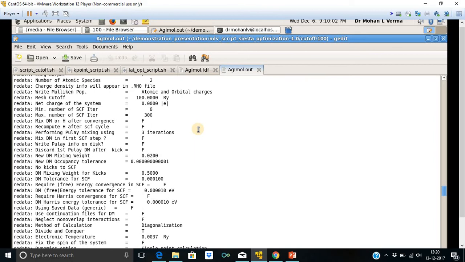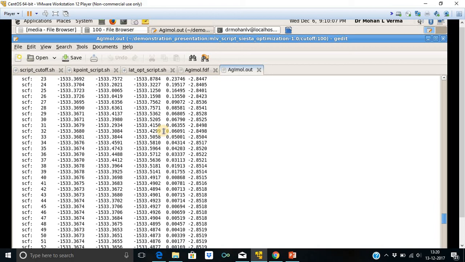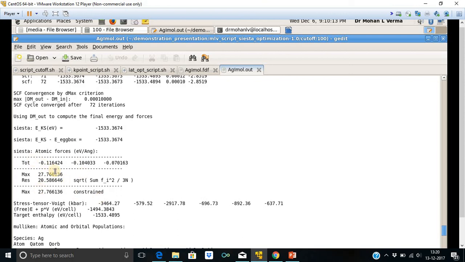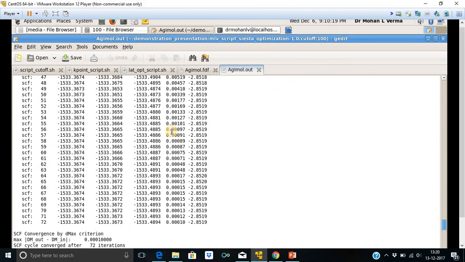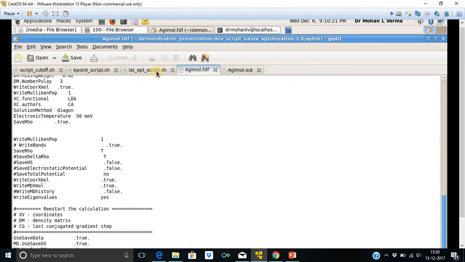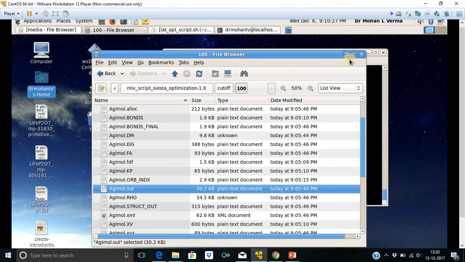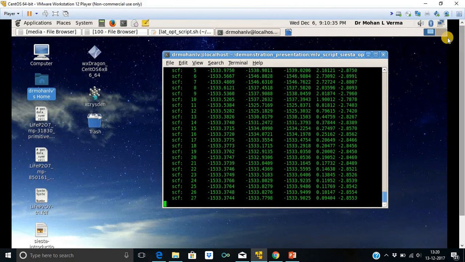listed here, and this is the energy term. My system is being converged. This force value must be very small, and the details are given in tutorials on the SIESTA web page. So I think it's quite enough, and I can try to run this script to optimize the system.